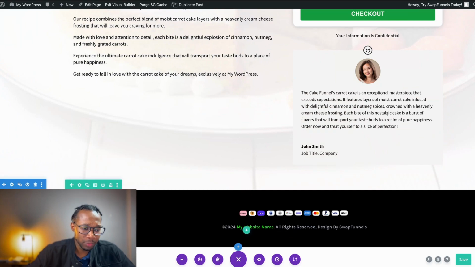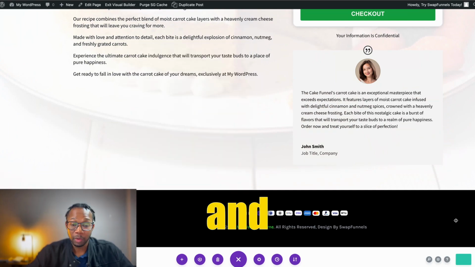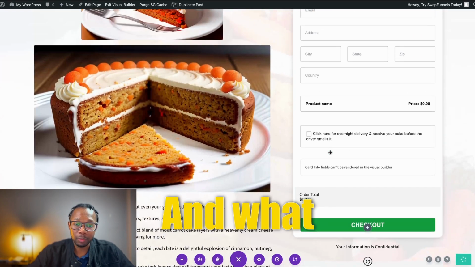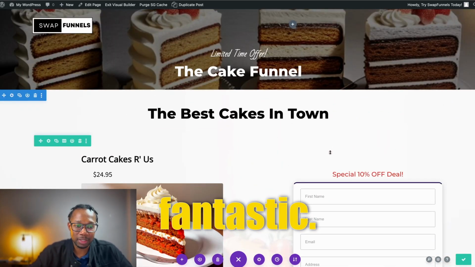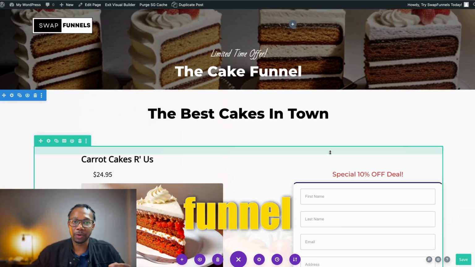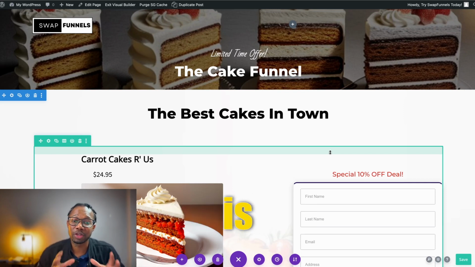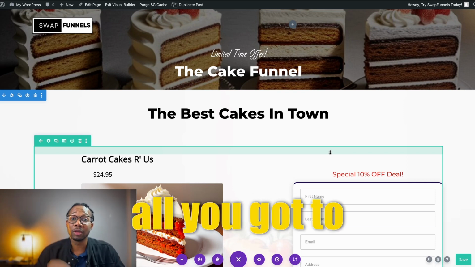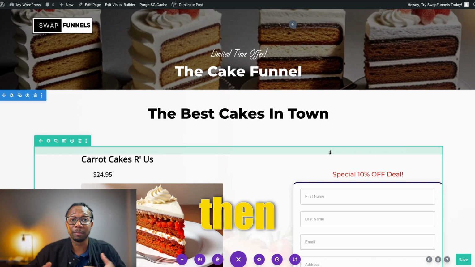It looks fantastic. We can come over here and add a logo, and we can press save just like that. And what do you guys think? I mean, look at this. This looks fantastic, right? We created this sales funnel in a matter of a couple minutes because the template is already pre-made. So all you got to do is swap images and text, and then boom, you're ready to sell.